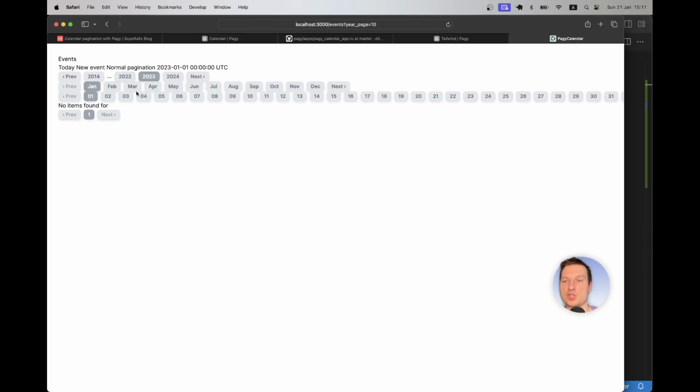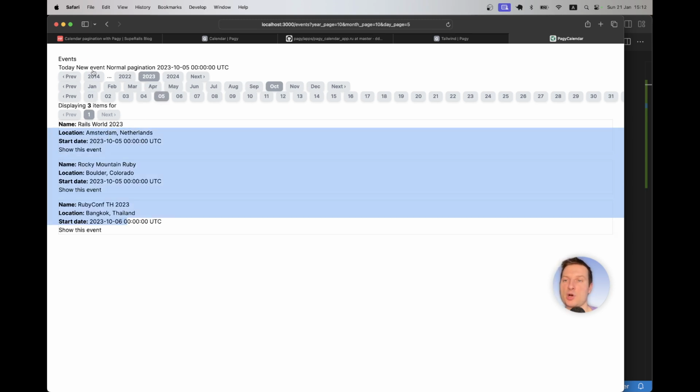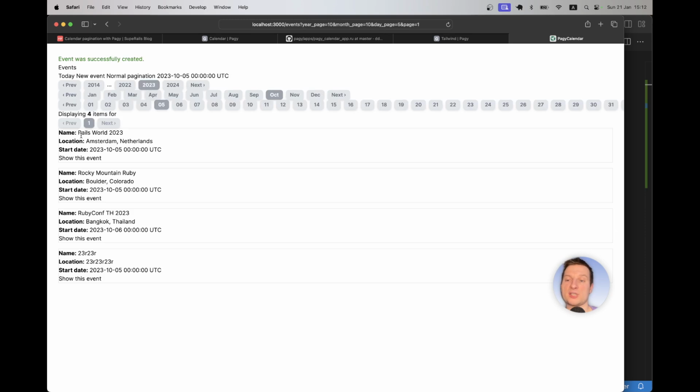We have this calendar pagination. We can paginate by year, by month, by date. Let's go to 2023, 5th of October. We see that there are 3 events. We can go and create a new event. It will open to create this event for the specific date. And when I create the event, it will redirect to this specific date with this newly created event.